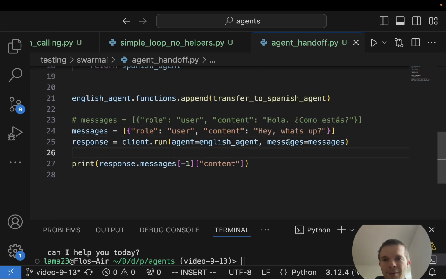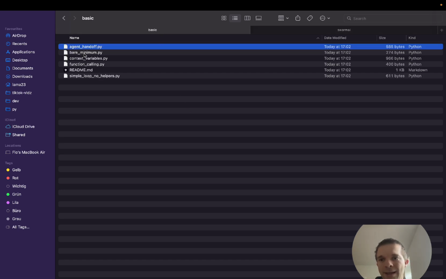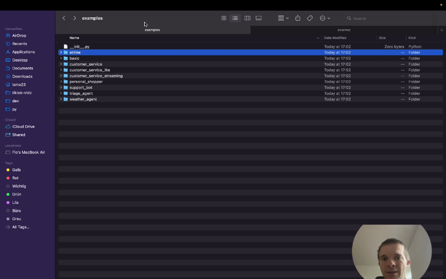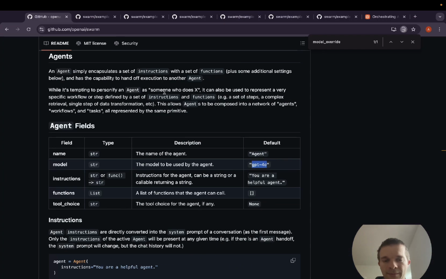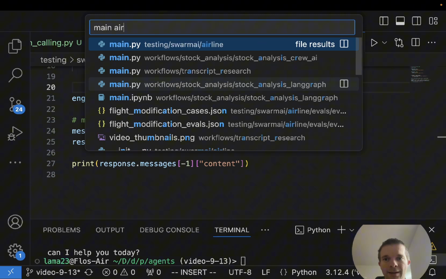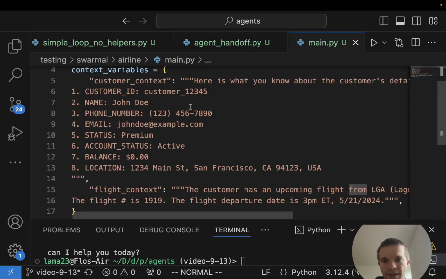The last thing we want to try is a little bit more complex. I don't know if it works right away because the time is kind of up already and we want to proceed. So let's see what is working. We go back, and I want to try this airline example. I'm just going to copy it here. Then we have the main file in airline, and I'm just going to run this one.